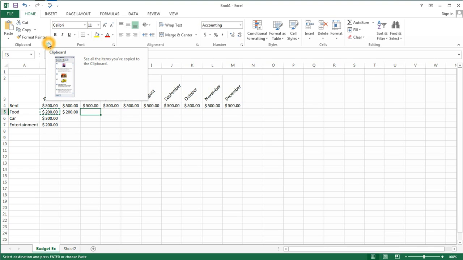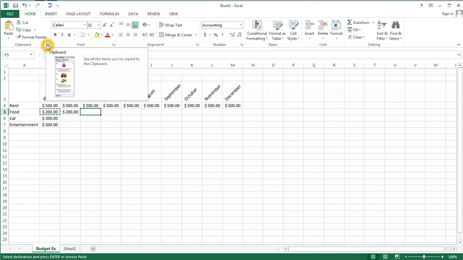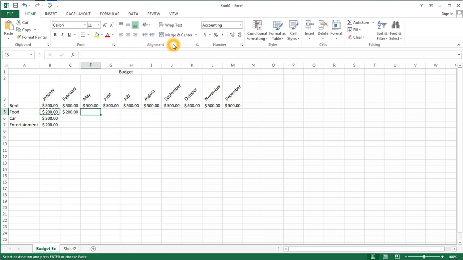I'm going to go ahead and use this dialog box launcher. All of my groups that have this icon on the bottom right-hand corner have additional commands. This is called the dialog box launcher. So there's one for clipboard, font, alignment, number. Then we see here there is not one for these last three groups.